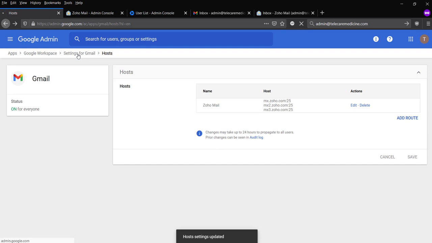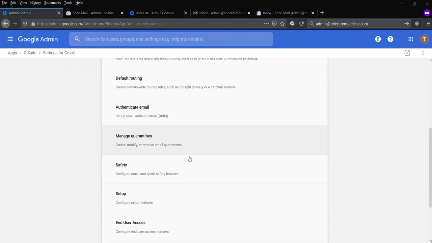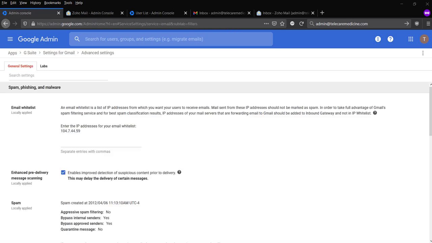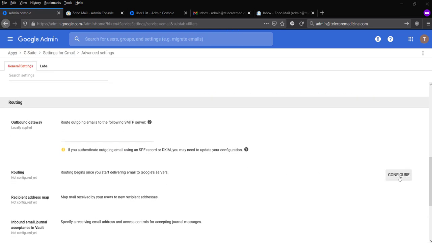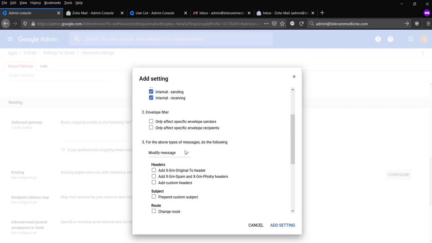Now we go back to the settings for Gmail, and we're going to configure the dual delivery. Scroll down to the advanced settings, then scroll down to the routing section. Then we're going to configure routing. Let's give it the name dual delivery inbound to Zoho. You can name it whatever you want. Let's click everything: inbound, outbound, internal sending, internal receiving.